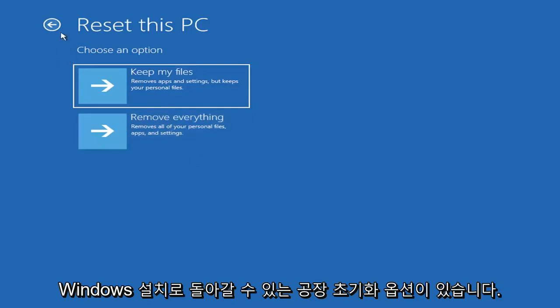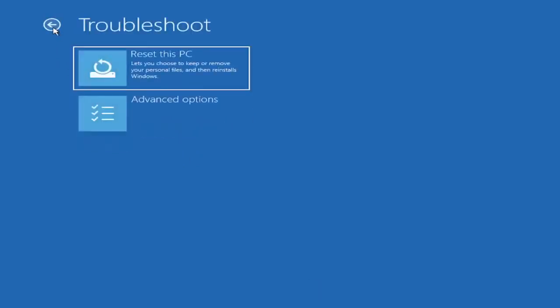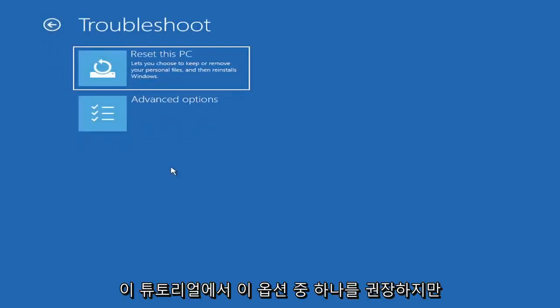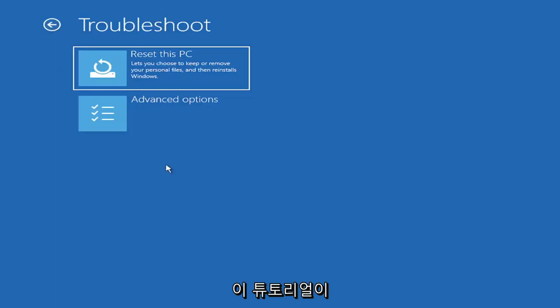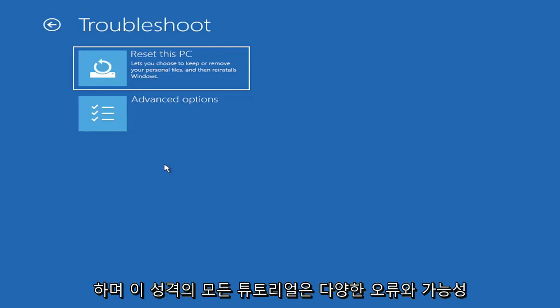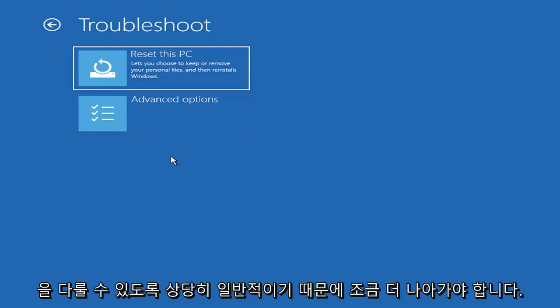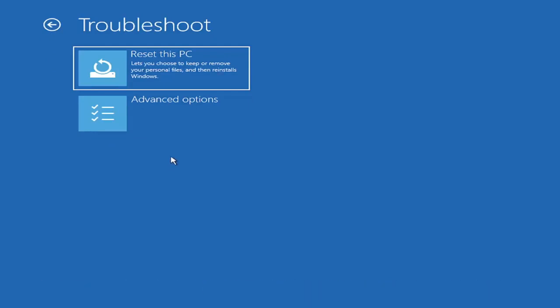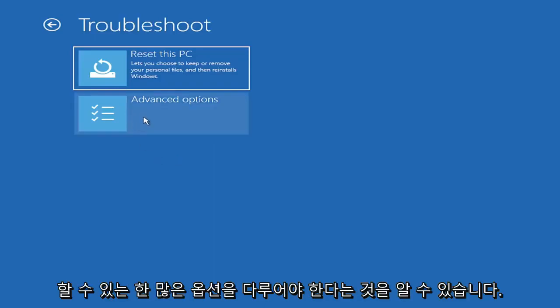Windows install. I'm not going to really recommend either of those options at this point in this tutorial, but that gives you a further option if this tutorial is unsuccessful for you and you need to go a little bit further, because all tutorials of this nature are fairly generic to cover as many different errors and possibilities as there are. There's a near infinite number of problems that could create this error message, so we've got to cover as many options as we can.